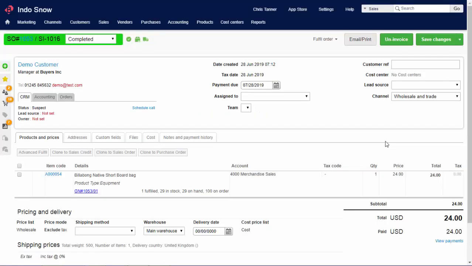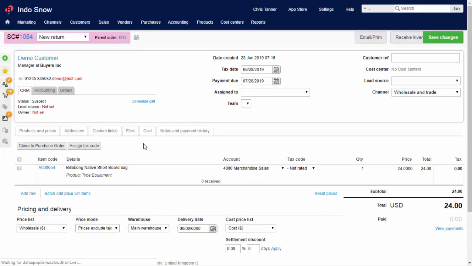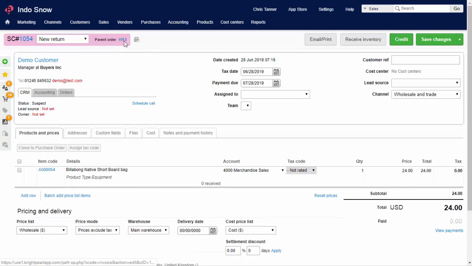Find the original sales order. Here's one that's been invoiced and shipped. Select the items that are due to be returned and click Clone to Sales Credit. A new credit will be created, and just like before, it's been given a parent ID and notes have been added.